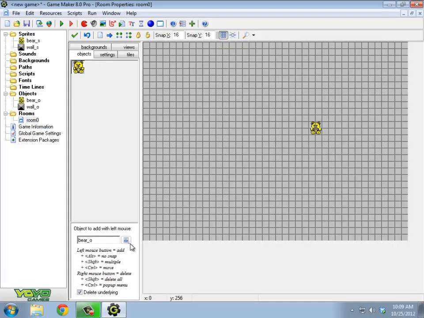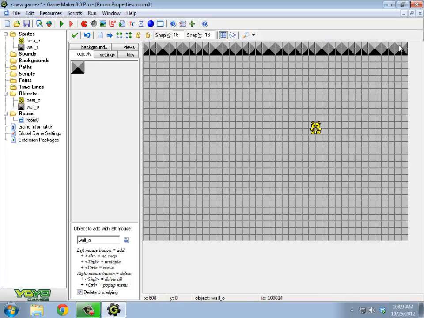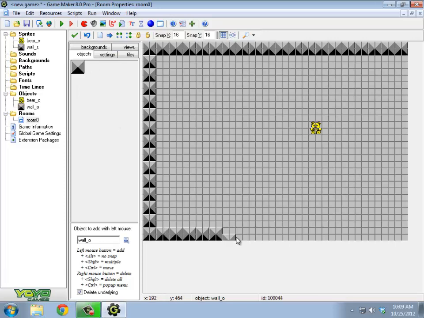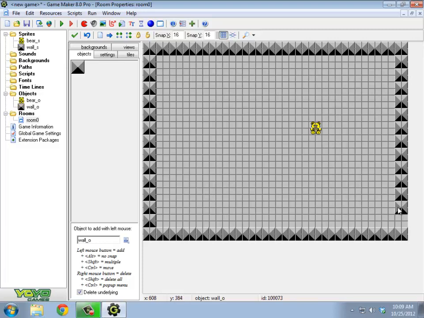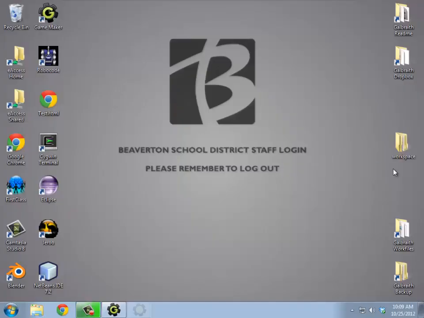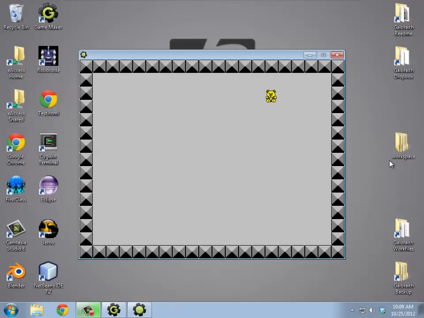Let me open up my room, switch over to the wall, and place a bunch of these. So you can left-click individually to place them, or if you hold down Shift and drag, you can create multiples. So creating walls, all right, we have a wall. So now my bear is hopefully contained. Let's give that a try. Good. All right, looks like everything's working.